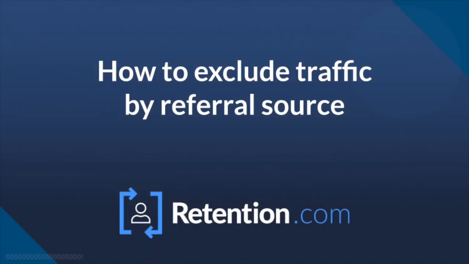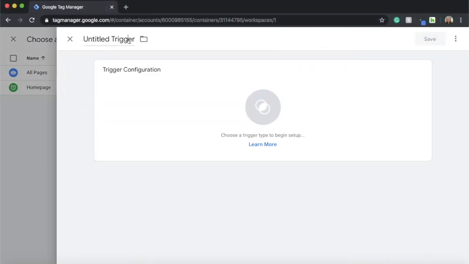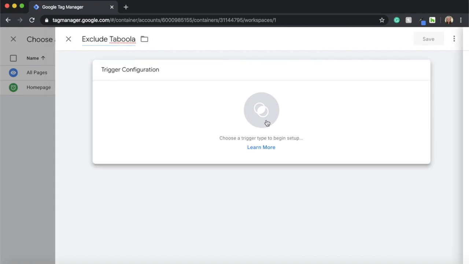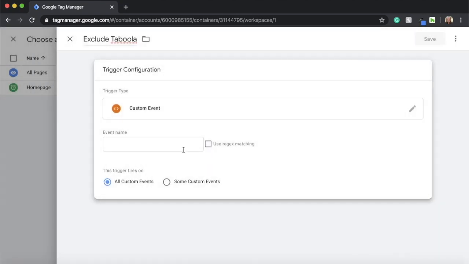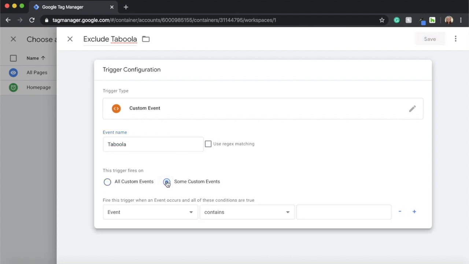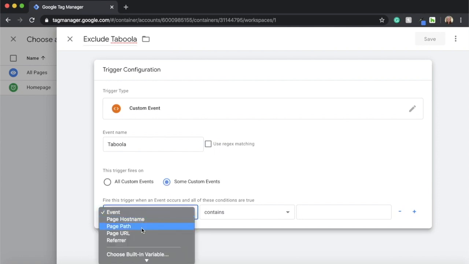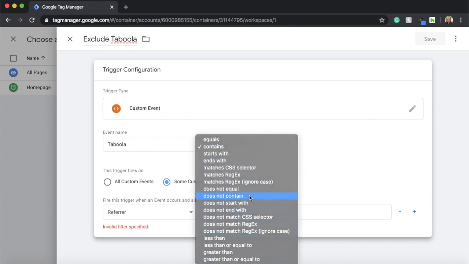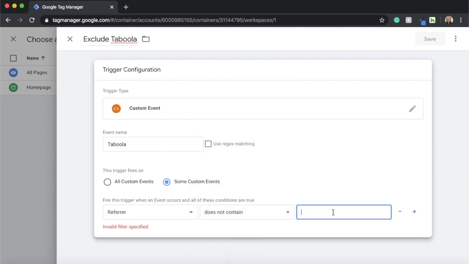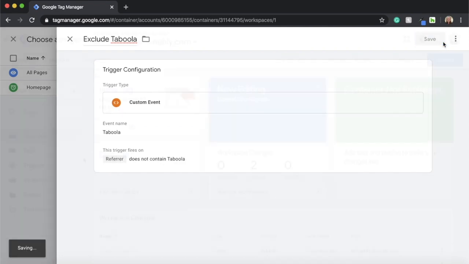To exclude traffic by referral source, start by creating a new trigger. Name it Exclude, and then the source name. We'll use Taboola as a source in this example. Choose Custom Event as a trigger type. Give the event a name. Change it to Some Custom Events, and then choose Referrer, Does Not Contain, and then the name of the source, which would be Taboola in this example. Then, click Save at the top.